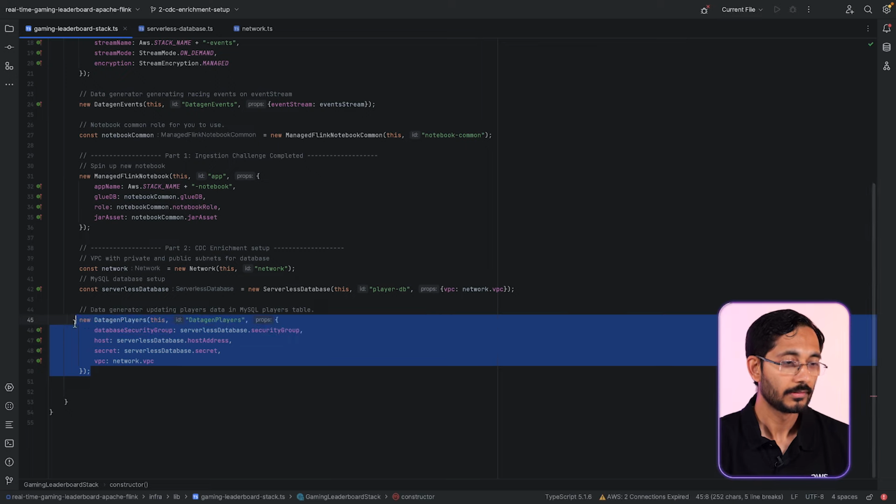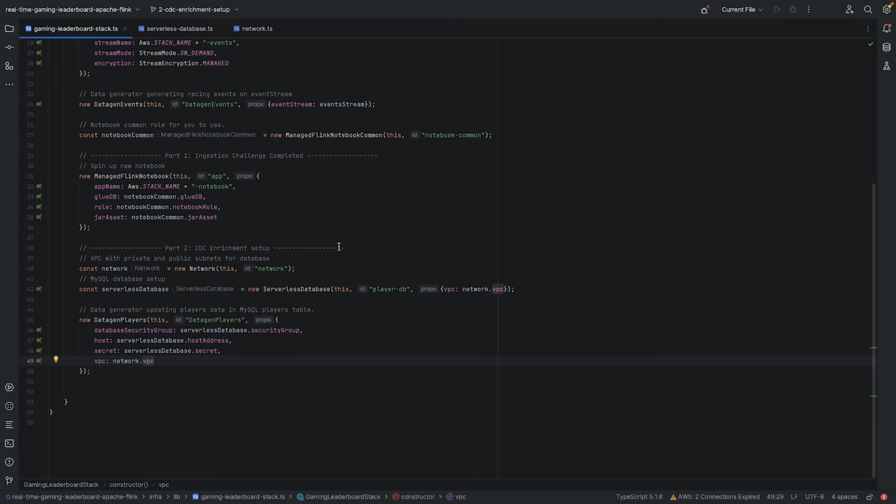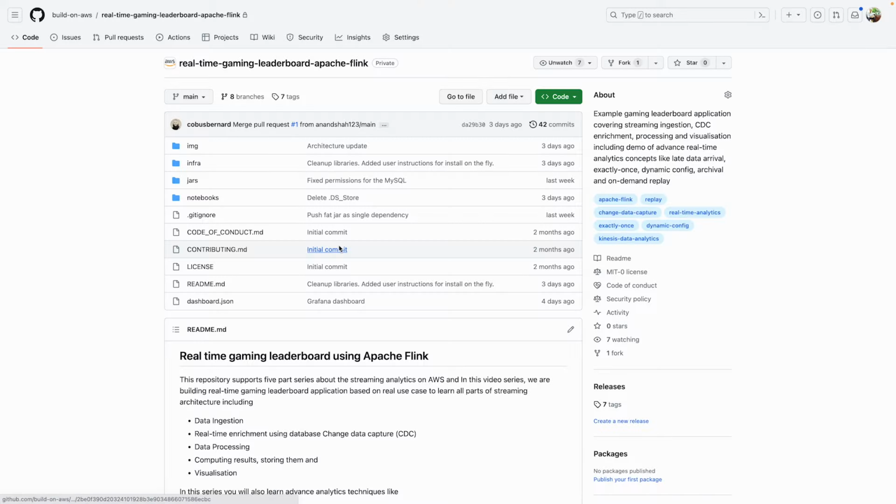Third one, a data generator for players, which mimics the changes in the database in terms of the insert, update and delete events. Let us go ahead now and deploy this.